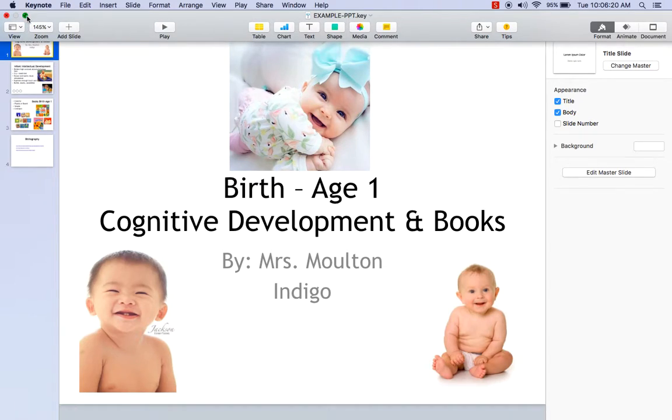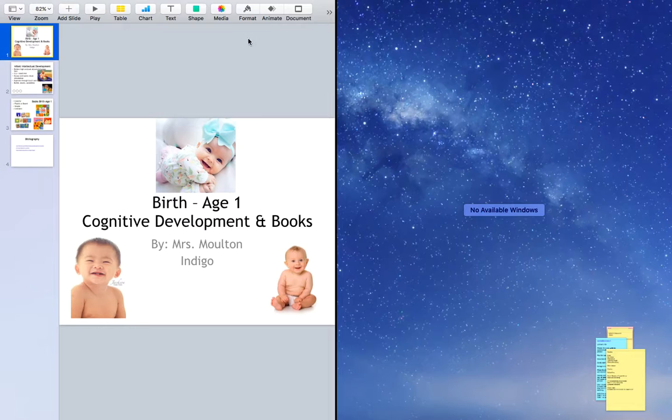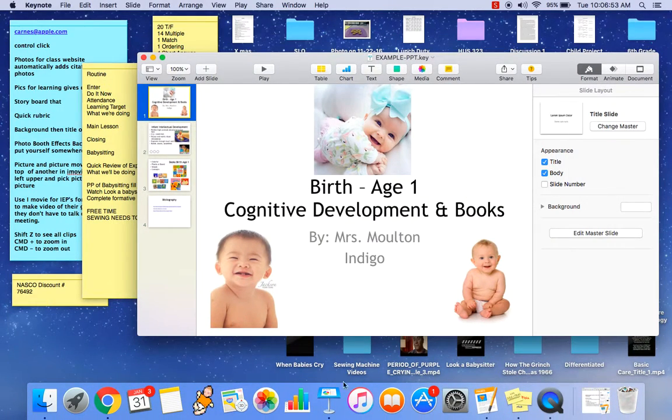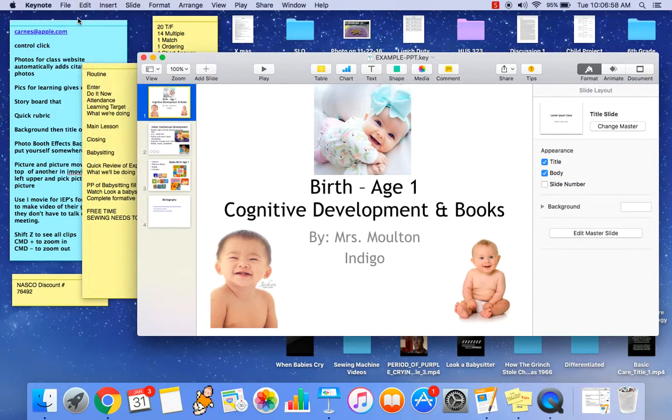Something that's neat about your Macs is if you sort of shrink the window a little and then hold down your green button, you can have 2 screens showing at the same time. So you could put your rubric up on this side while you're making the slideshow, or you could have my slideshow up on this side and be creating your own slideshow on the other side. That way, you could just look at Mrs. Moulton's. So then you could have yours on that side and be like, okay, I'm going to pretty much use mine as the blueprint.